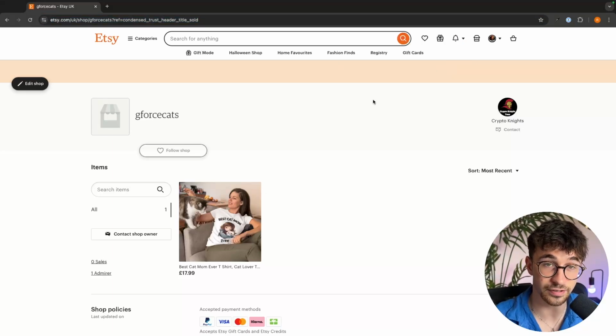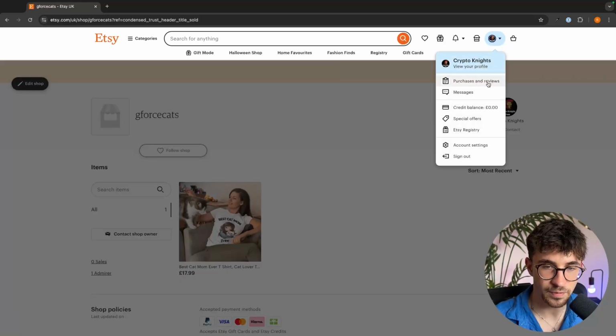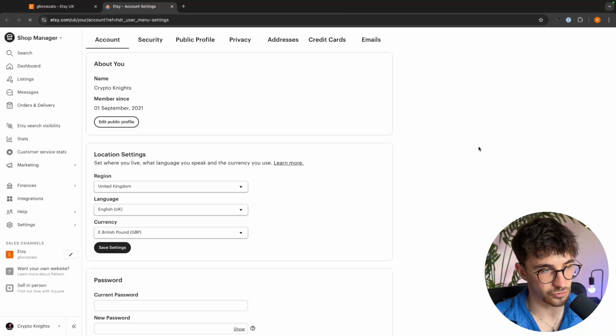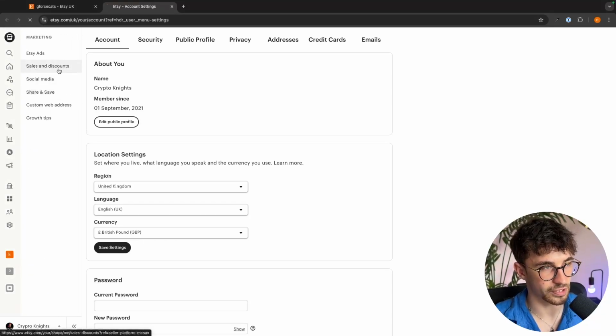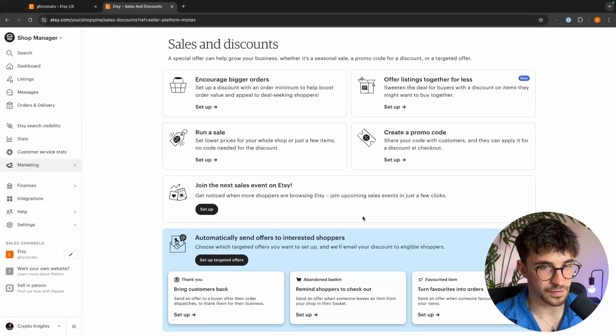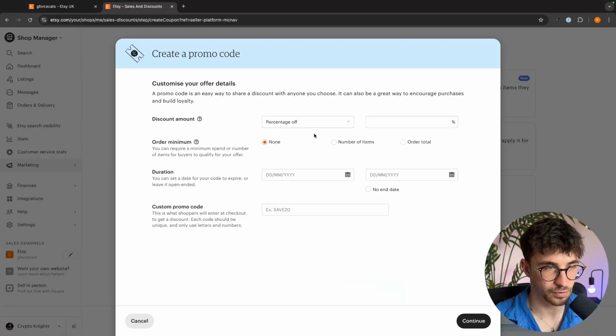Make sure you are signed in to your Etsy account. Then we just click on your account in this top right corner. From here, we can go down to account settings. So we click into this. And then all we are going to do is go to marketing on this left-hand side, and then go to sales and discounts right here. Then we go to create a promo code. So we click on setup.